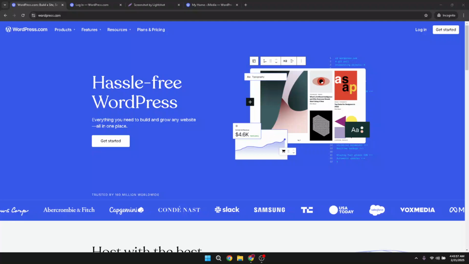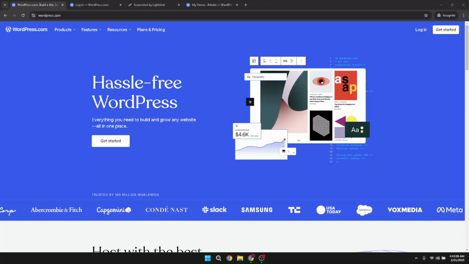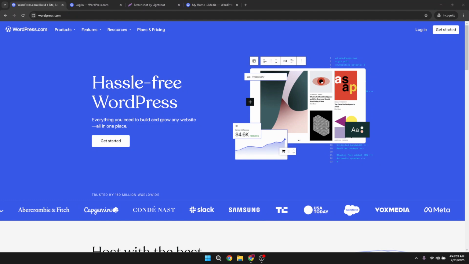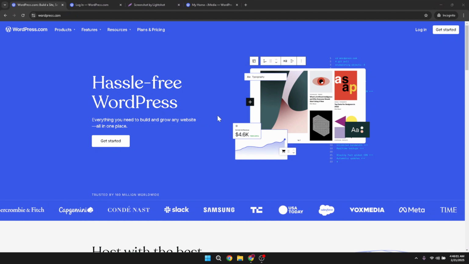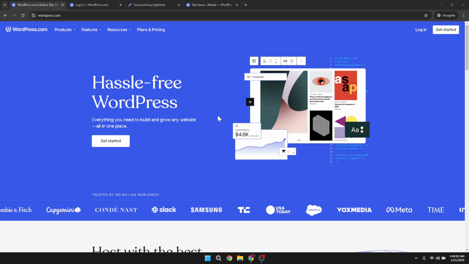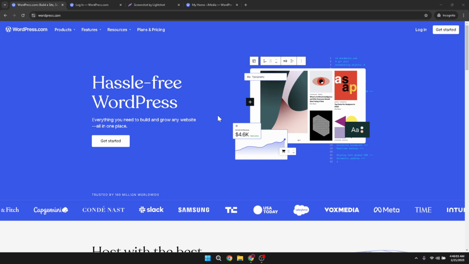In today's video, I'm going to teach you how to view in tablet mode in WordPress. It's a simple process that will only take about 5 minutes, and by the end of this walkthrough, you will be able to seamlessly preview how your WordPress site appears on a tablet.